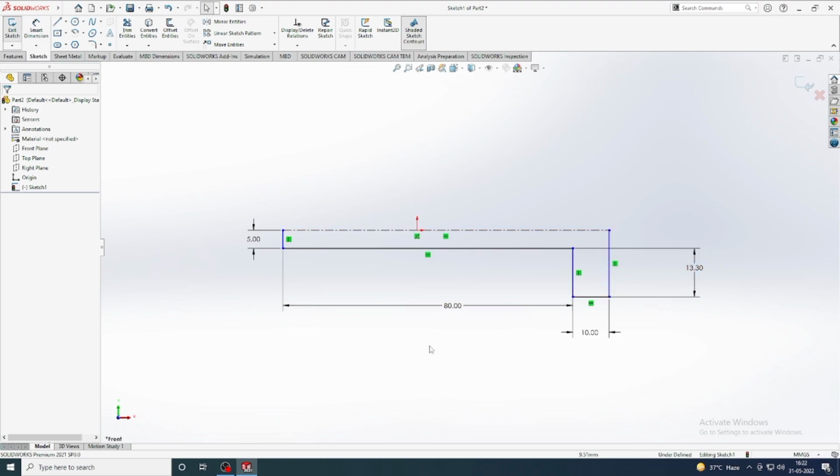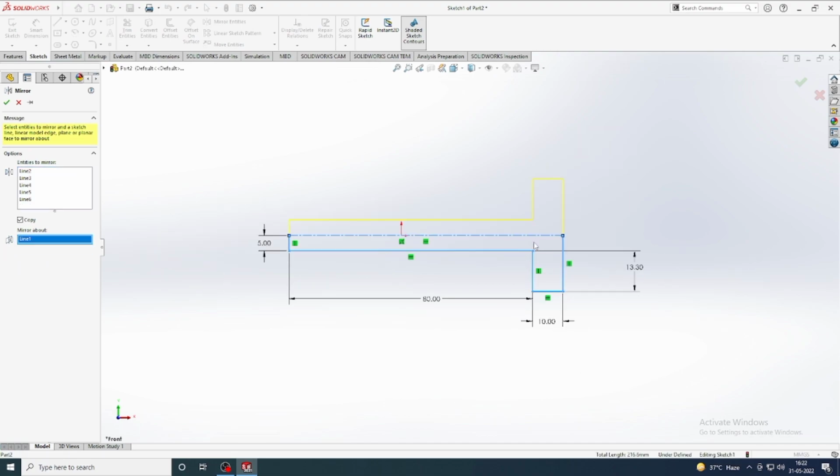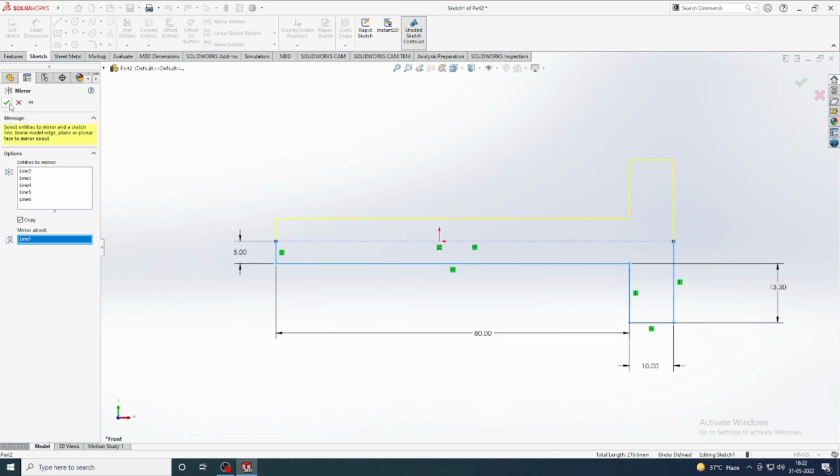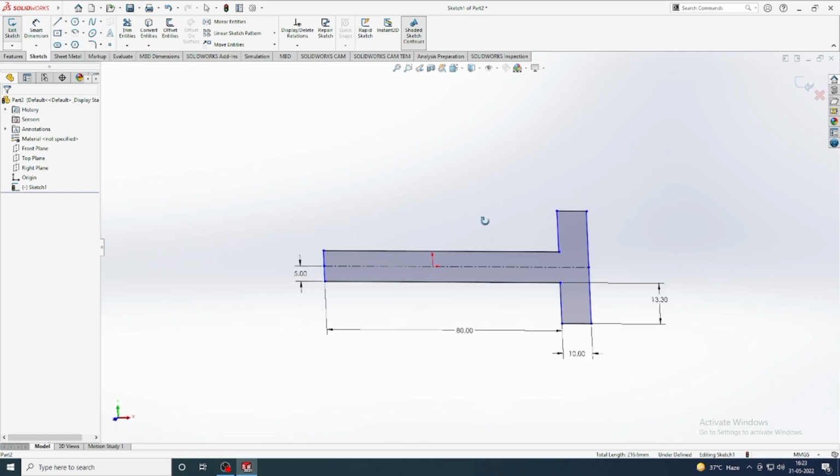Now I want to mirror this object to the opposite side, so I take Mirror Entities and select all parts and mirror about this axis. See, now it's mirrored. Now I apply OK. Now I get this structure, a 2D structure.